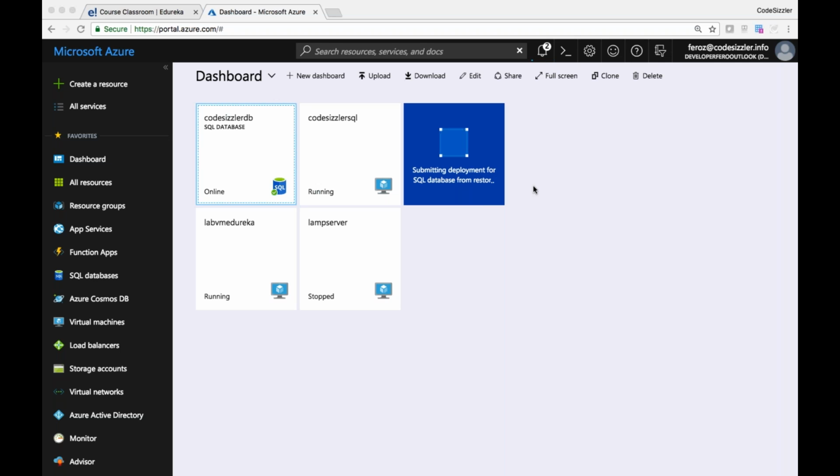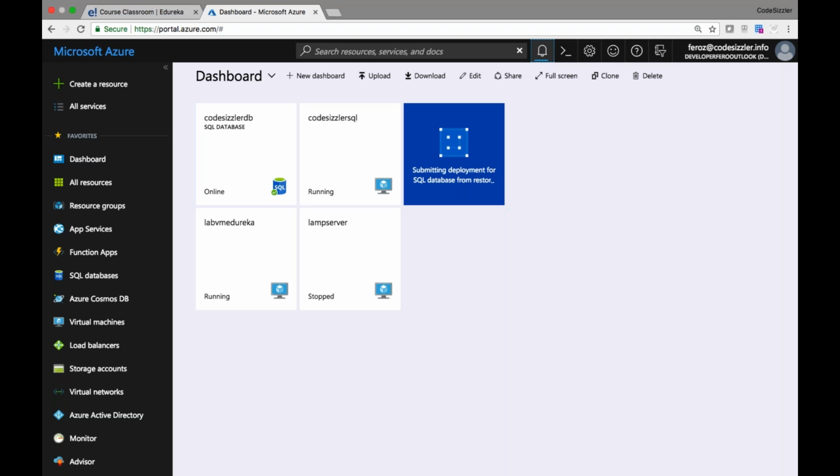Okay, it gets restored. I hope you're done with this, right? It's under deployment. Cool. So let's go for the next one, which is geo replication.